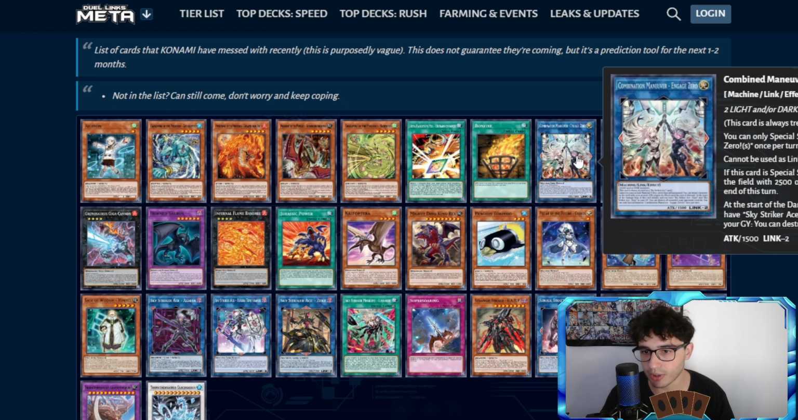Then we have more Sky Striker card. So this is 2 monsters, 2 links. This is a link 2 monster to use for. It's always treated as Sky Striker Ace card. Cannot be used as link material. If this card is special summoned, you can target 1 monster on the field with 2500 or more attack. Negate its effect until the end of this turn. Nice. It could be good. I don't know actually, because you can't summon this during your opponent's turn, apparently, with the Sky Striker Ace, because this requires 2 monsters, but it's a nice negation. At the start of the damage step, this card attacks while you have Sky Striker Ace, Ray, and Rose in your graveyard. You can destroy all monsters your opponent controls. That's super cool.